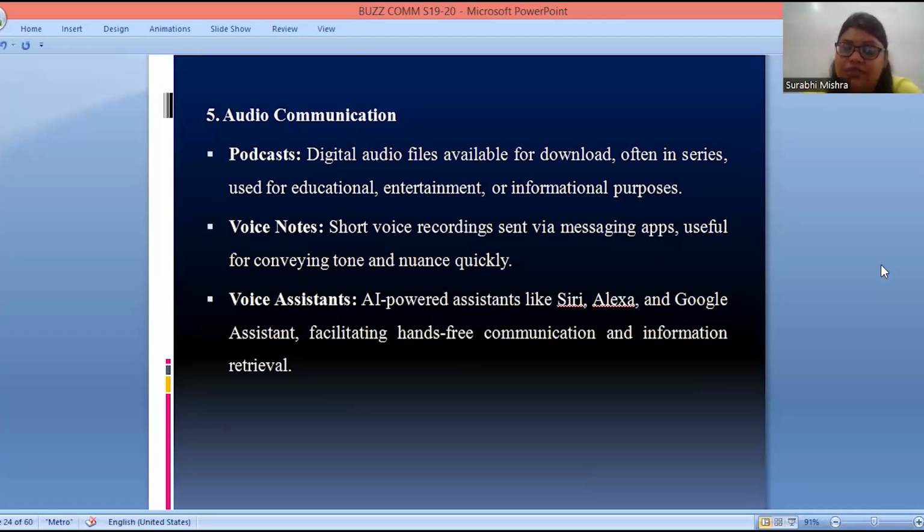Next comes the voice assistant. Voice assistants are AI powered, artificial intelligence powered assistants like Siri, Alexa, and Google Assistant, which facilitate hands free communication and information retrieval. So you are very comfortable when you are using Alexa or Google. You may instruct them, and they will do the things which you are instructing.